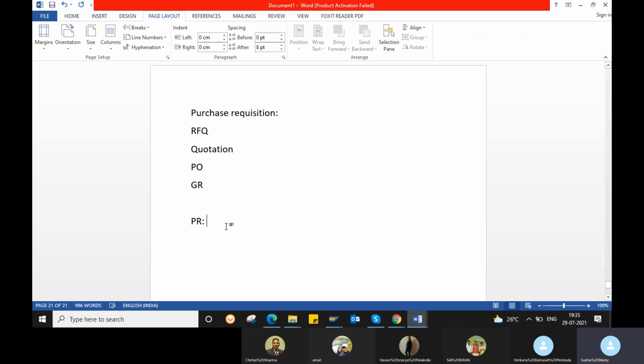To create a purchase requisition, we will use the transaction code ME51N. This is the transaction code to create a purchase requisition. If you want to change it, we can change it through ME52. Always one is for creation, two for change, and three for display, ME53 for display. Like this we have different transaction codes for purchase requisitions.